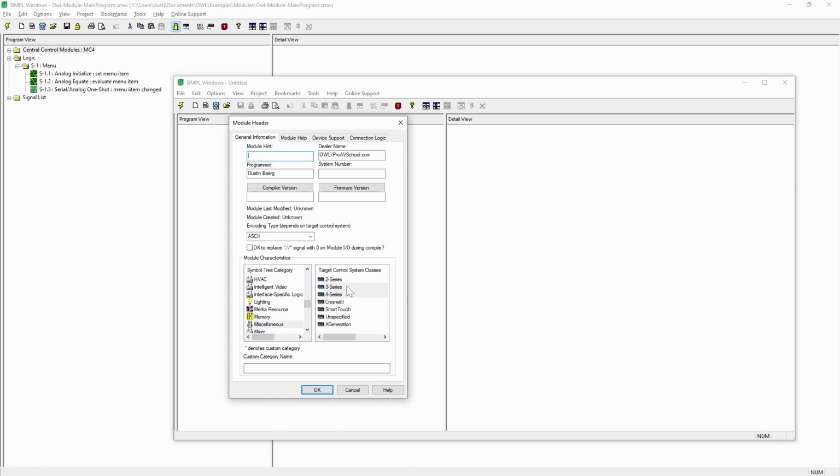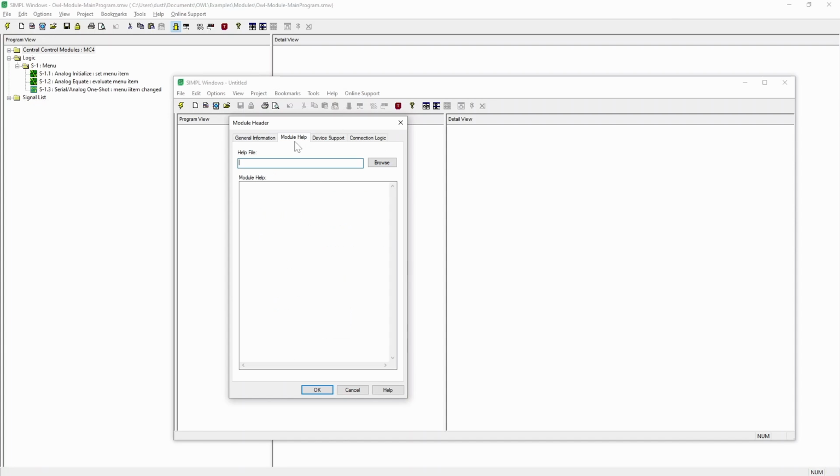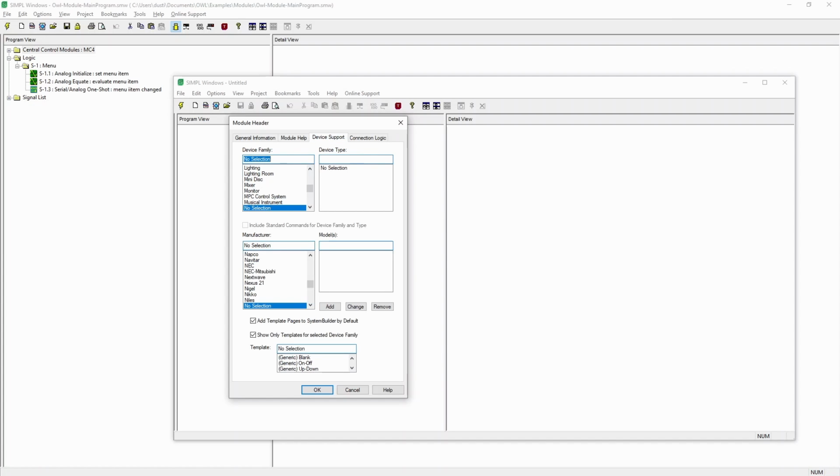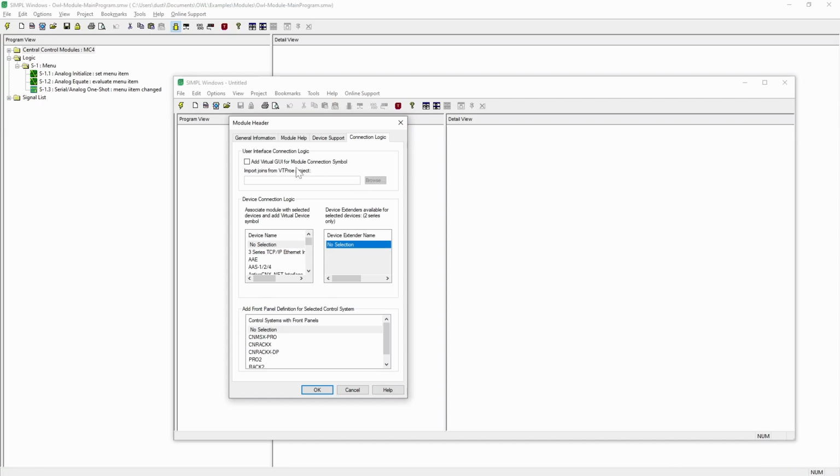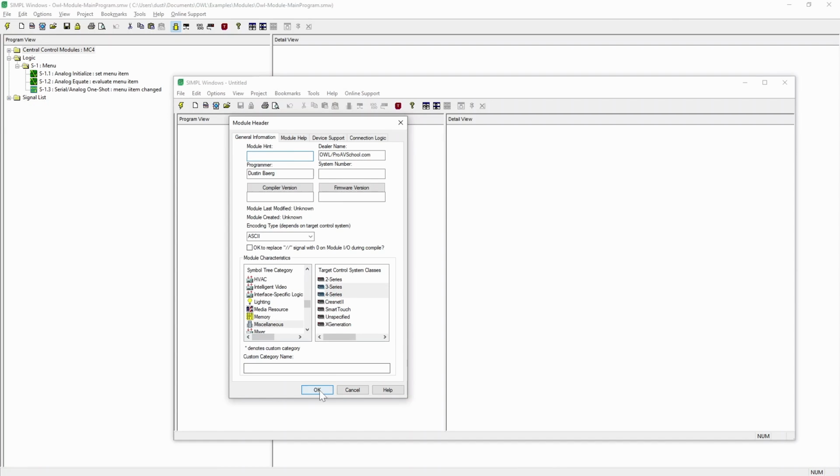What is important is what type of system you're compiling for. If you make it as a two series module and you're trying to insert into a three series or four series program, the module will not show up in the list. So three series, four series, that's basic. That's pretty fine for most cases. Module help, you can put stuff here so that when people press F1 on the module, they'll get some help. And 99% of the time I don't do anything with device support or connection logic. So I'm just going to go okay.